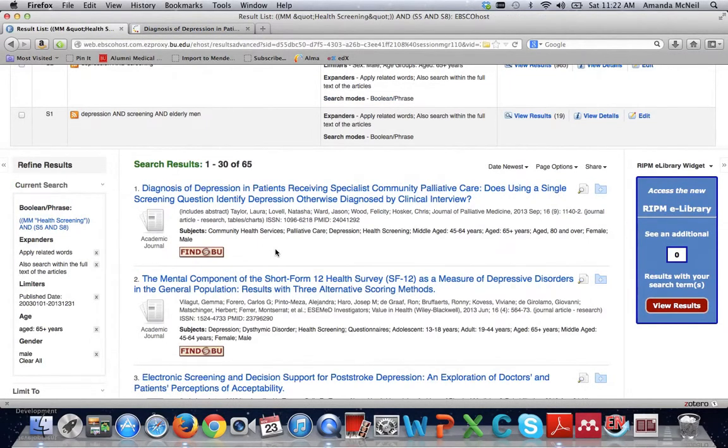Now, if we don't own the full text, that of course doesn't mean that you can't read it. You can always check to see if any of the Boston Library Consortium libraries have it, or you can put in an interlibrary loan request.